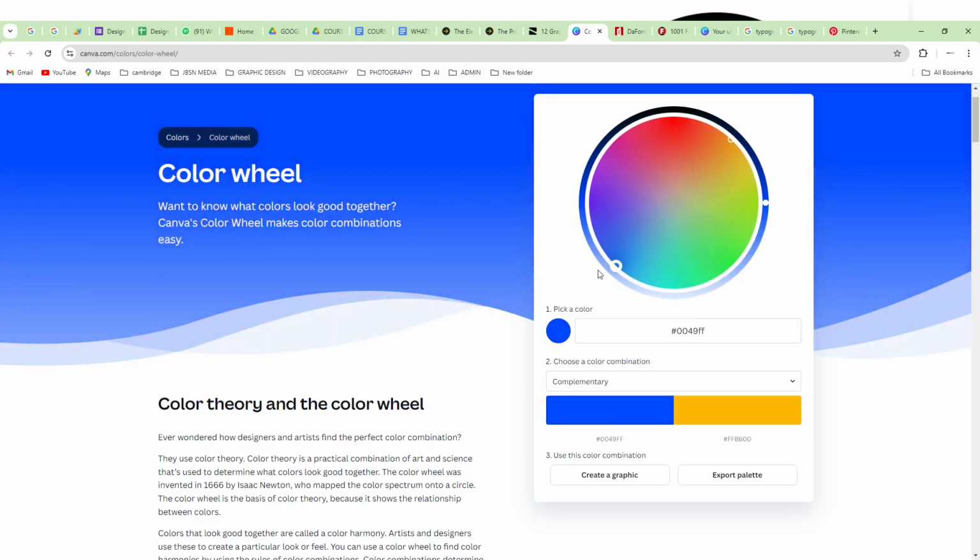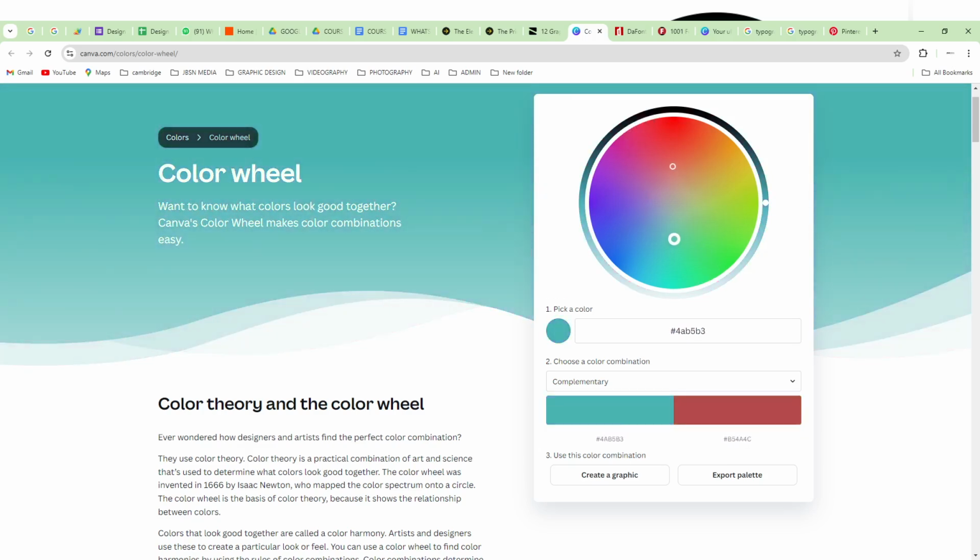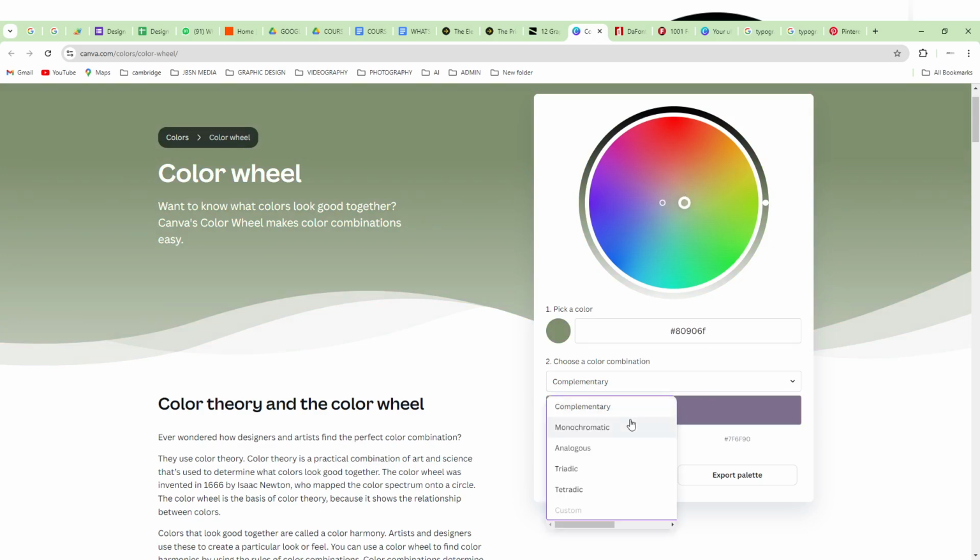So there we have blue and yellow. We have red and green. Okay, then we have, let's see, we also have this. So you can pick any of these colors when you want to work on designs. Okay, that's complementary, just two directly opposite colors.